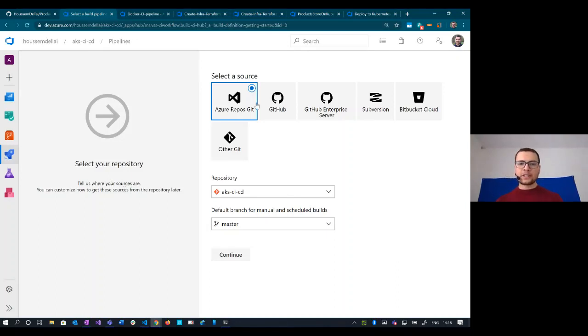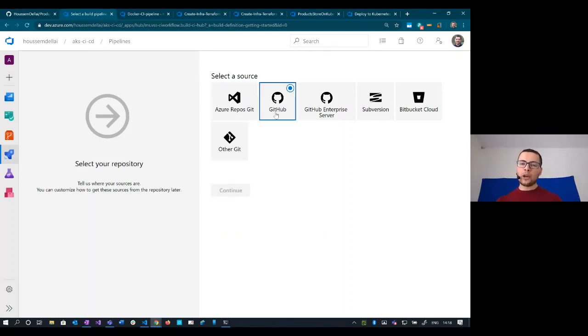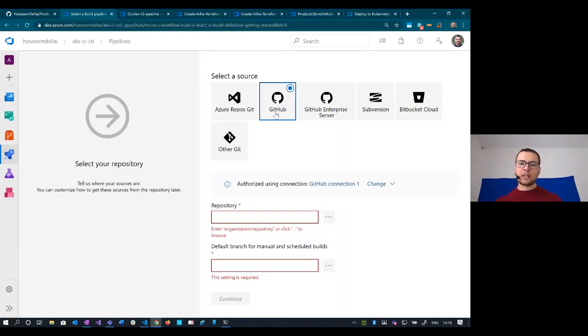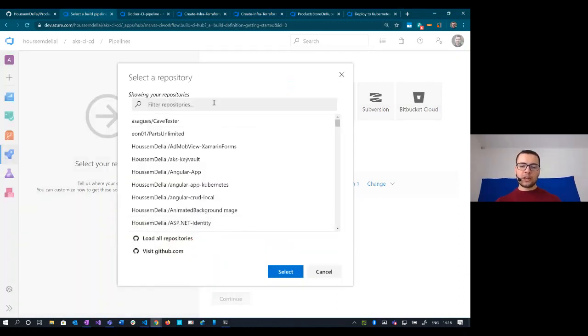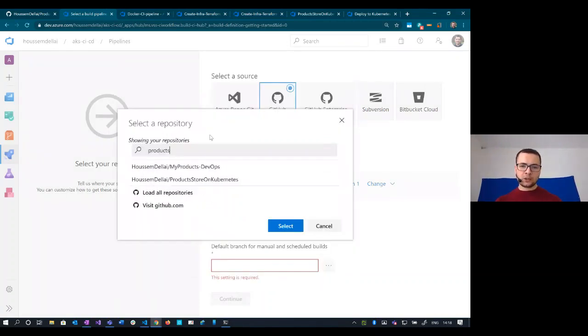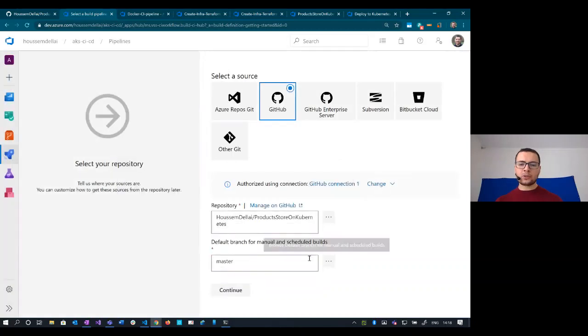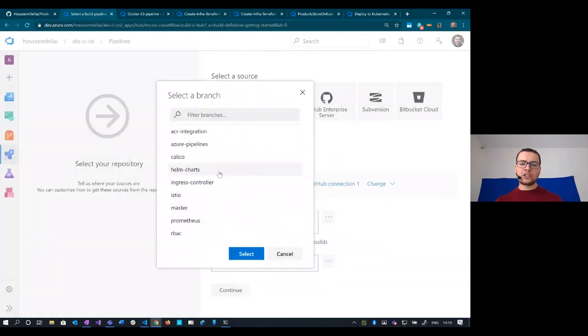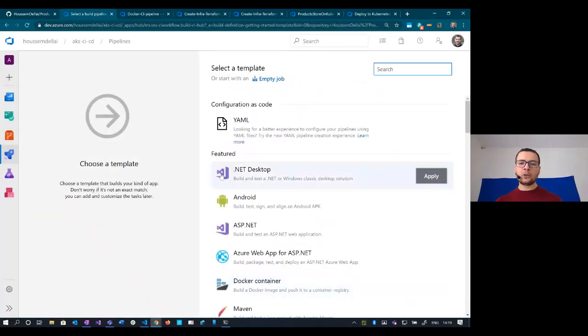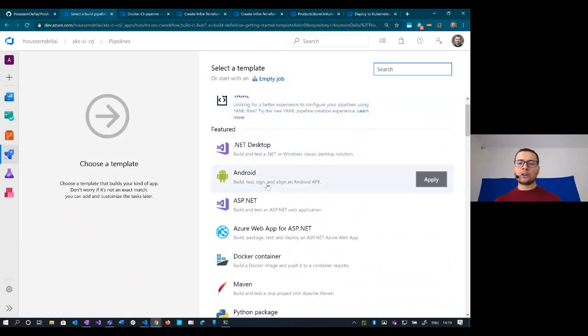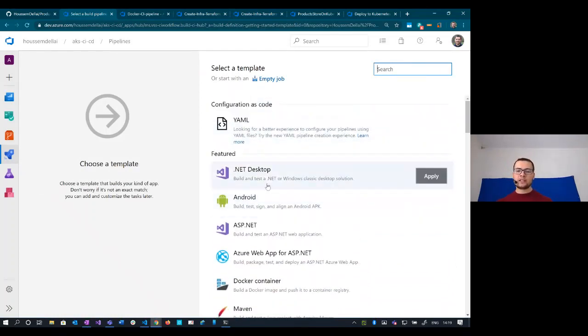So the first step to do is to specify from where to get the source code for my application. And here my app is running on GitHub, so I select GitHub, and then I can select my repository. I look for the name of my repo, which is products store on Kubernetes. I select that. Then I have here the option to select one of my branches. Here I continue with my master branch, and then click continue to select then here one of the available templates that can help me to build my pipeline.